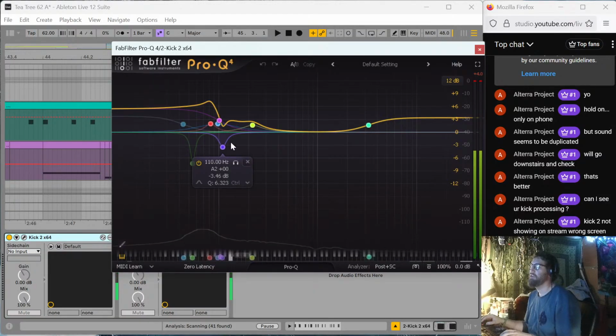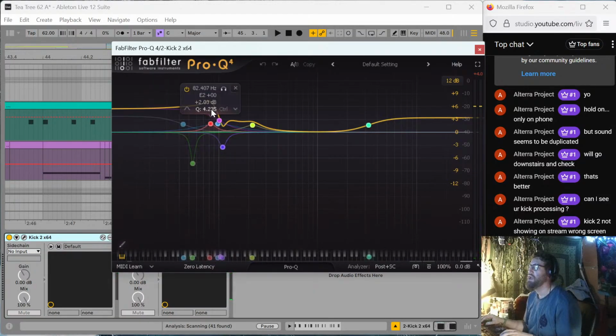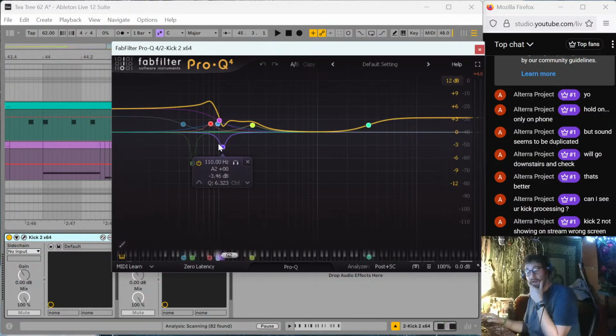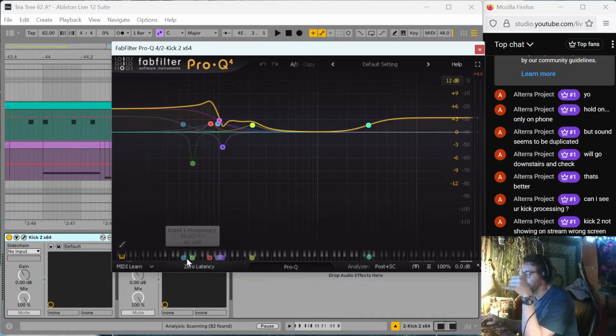These two down here are turned off. This here is turned off. But I've got it boosted on the E, around 82 hertz. I've got a little duck out around 110 on the A, which is the root note, but it's not the fundamental. It's the second one. The fundamental of the bass is on the A, 55 hertz. The first harmonic of the bass, I've ducked out the kick there a little bit.